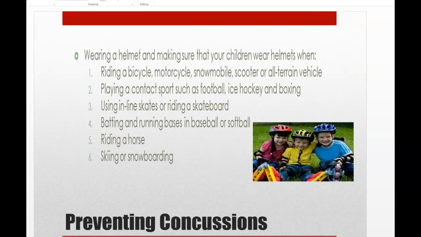Preventing concussions also means wearing a helmet. Make sure that children wear helmets when riding a bicycle, motorcycle, snowmobile, scooter, or all-terrain vehicle. Wear a helmet when playing a contact sport such as football, ice hockey, and boxing, when using inline skates or riding a skateboard, when batting and running bases in baseball and softball, when riding a horse, or when skiing or snowmobiling.